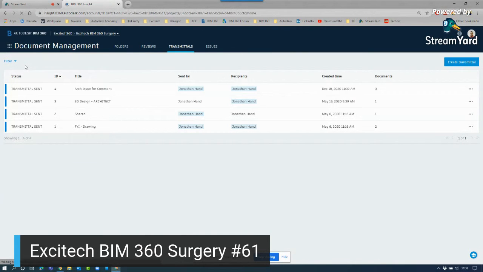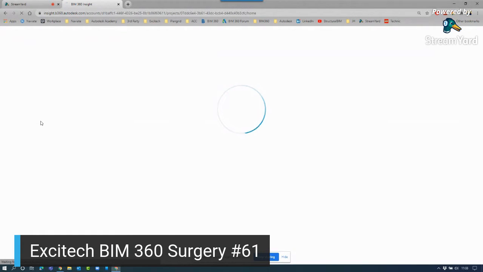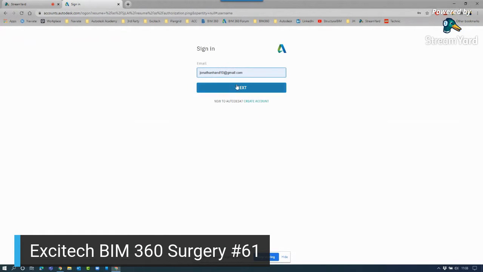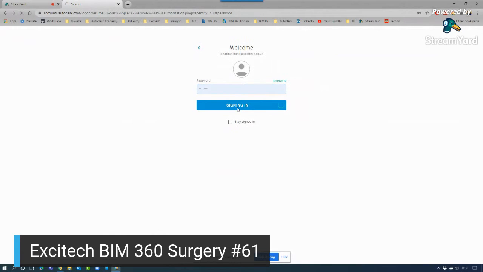It's also good to note that anyone with view permissions within the transmittal will also be able to export that transmittal out. Not sure why that's just decided to sign out on me, but a couple of small little changes that hopefully will help your transmittal workflows.